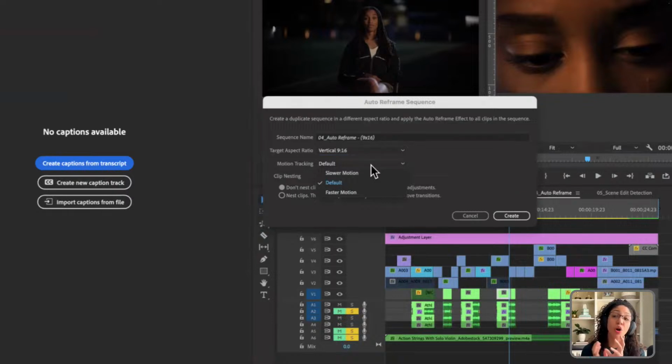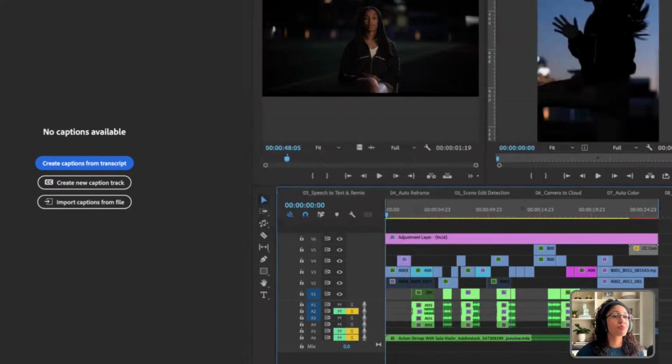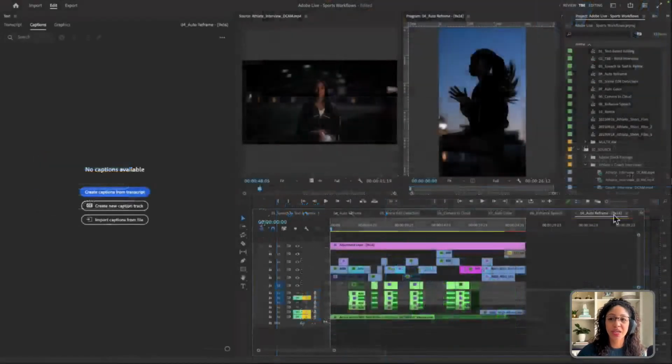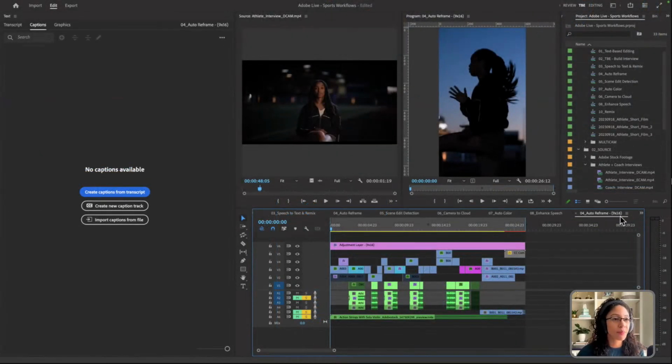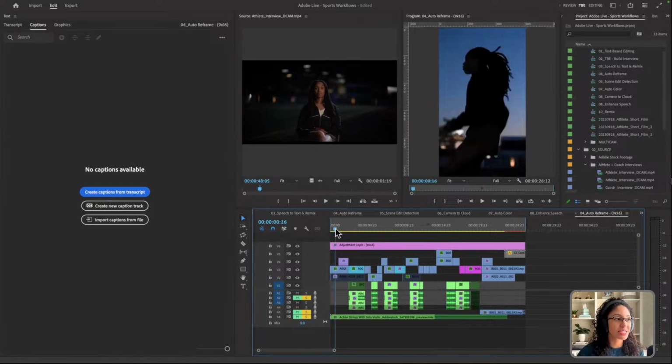Based on your content, you also have the option to set your motion tracking, whether you want it to be faster, slower, or default. In this case, I'm going to keep it to default. And I also have the option to nest the clips if I'd like. I'm not going to do that in this instance, but I'm going to click Create, and Premiere Pro is going to auto reframe, and here you see it, and create a new sequence for me with the new format, right? So now I have this 9:16 version.